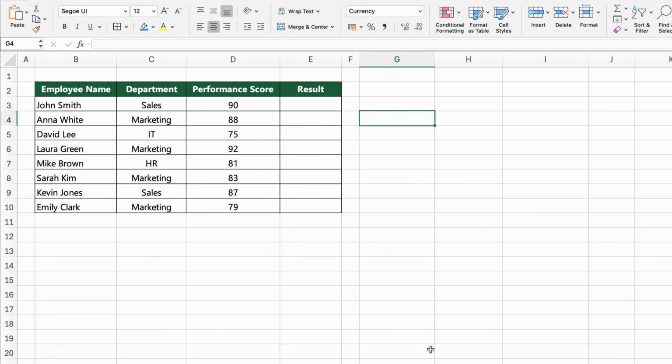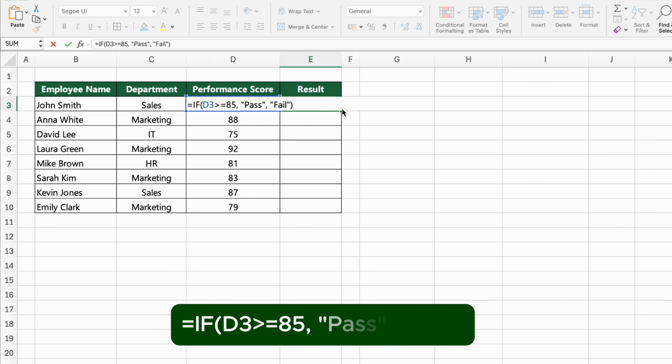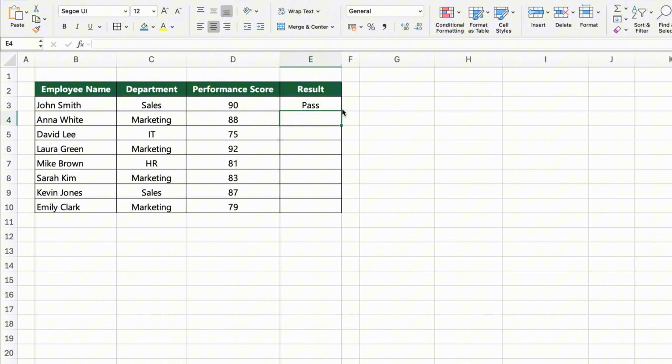Now let's say we want to classify employees based on their performance. Anyone with a score of 85 or higher passes, and the rest fails. This is where the IF function comes in, perfect for applying logic and conditions. Here's the formula. =IF(D3>=85, "Pass", "Fail"). Simple as that. Excel checks the score and instantly labels each employee accordingly. This is one of the most common functions used in reporting, dashboards, and business rules. And once you get used to it, it becomes second nature. All right, now it's time to go deeper.